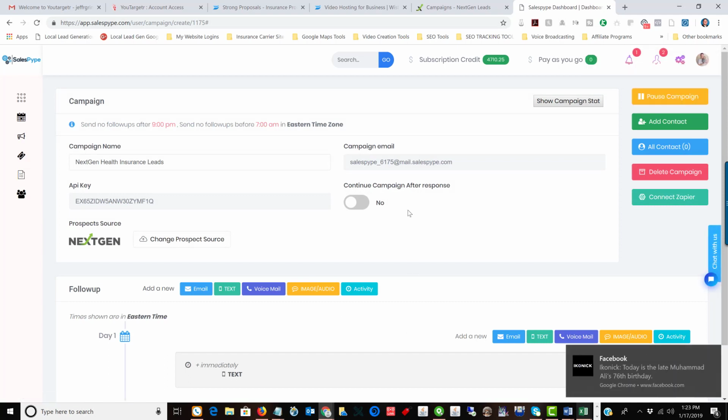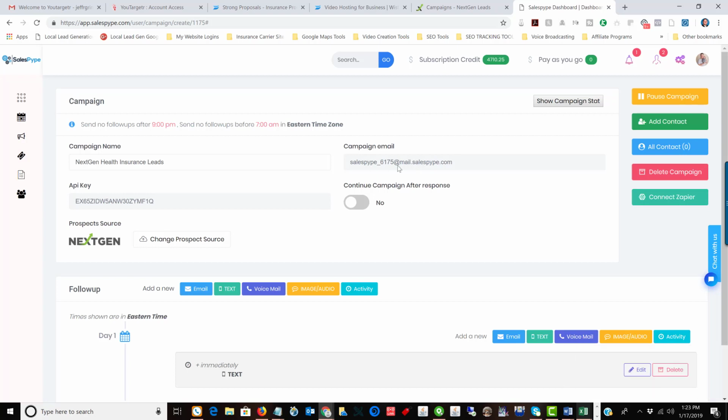Okay, and now this part is extremely important. You're going to see this campaign email address right here. Now every campaign that you ever create in SalesPype is going to come with its own unique campaign email address. So what we're going to do is we're going to copy this email address, and now we need to go over to NextGen because we need to make sure that NextGen is sending it to this email address.